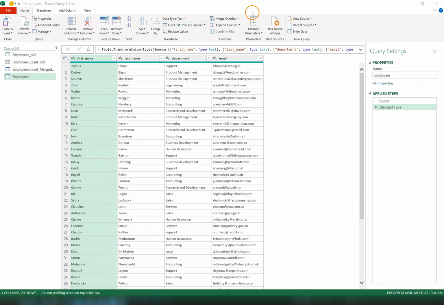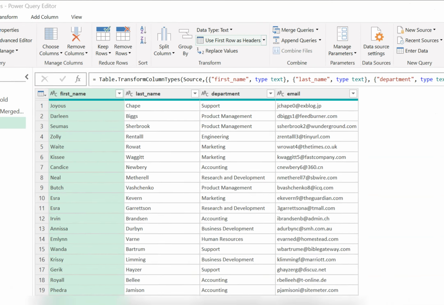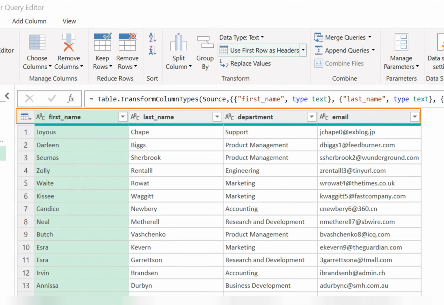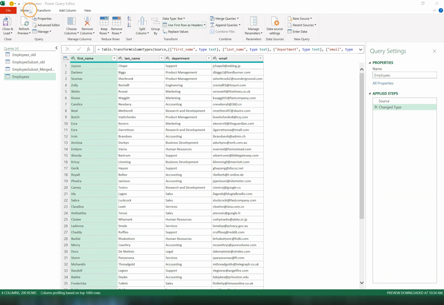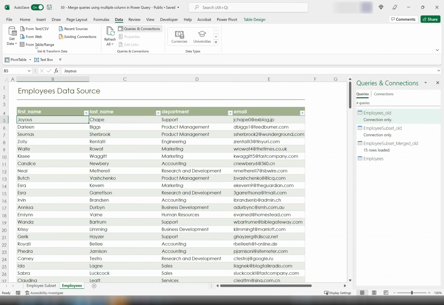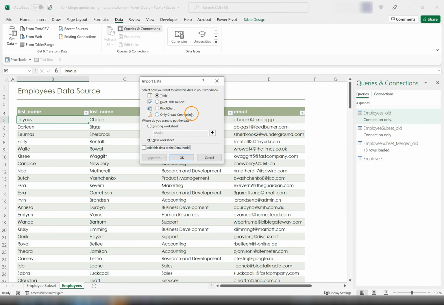As a best practice, always check column names and data types to make sure they are consistent. In this case, all columns have text data types. Now, let's load this as a connection-only query. On the Home tab, click on the Close and Load command. Then select the Close and Load to command from the drop-down menu. In the Import Data dialog box, select the Only Create Connection radio button. Then press the OK button.